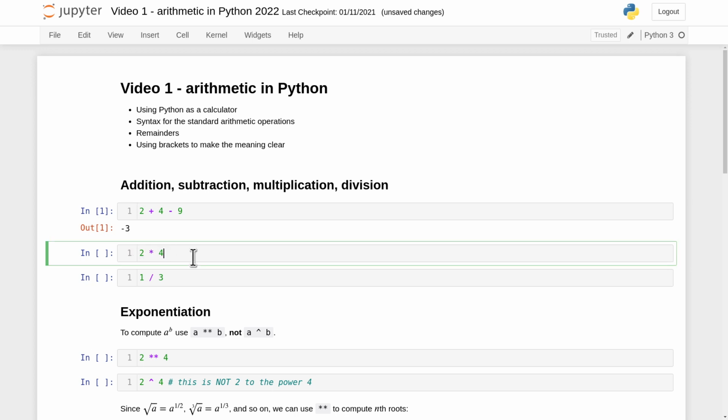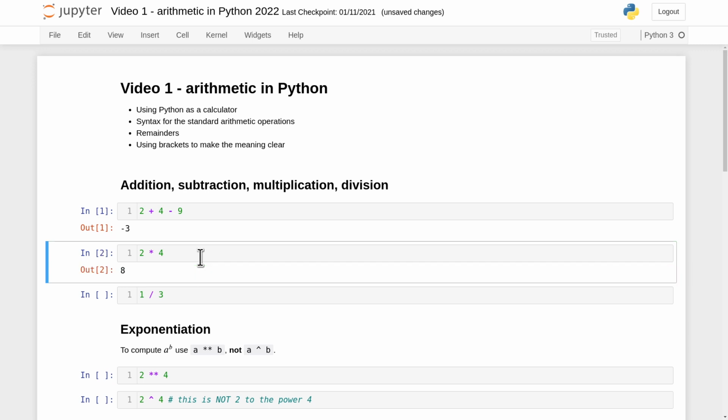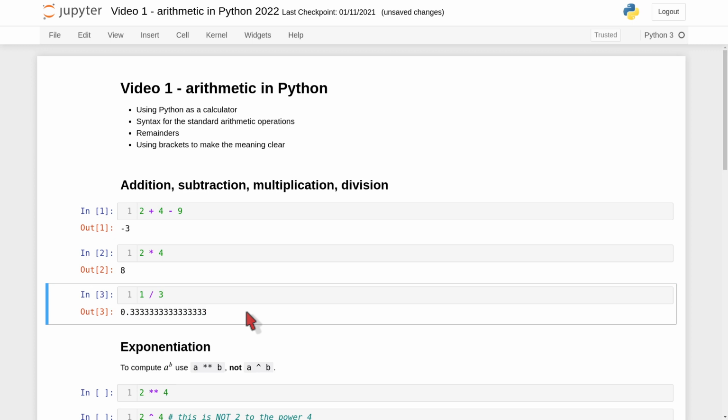If we want to do multiplication, we do that with an asterisk like this. So 2 star 4 or 2 asterisk 4 will be 2 times 4, which is 8. And finally, we can do division with a forward slash. So if you want to do 1 divided by 3 like this, then you can click in that code cell, type in your division, press Control and Enter or Shift and Enter, and you can see you get at least a decimal approximation to 0.33333.